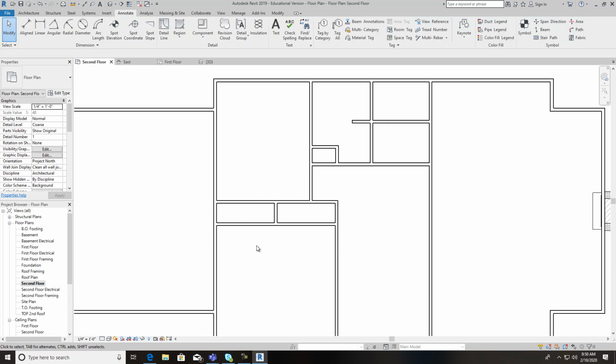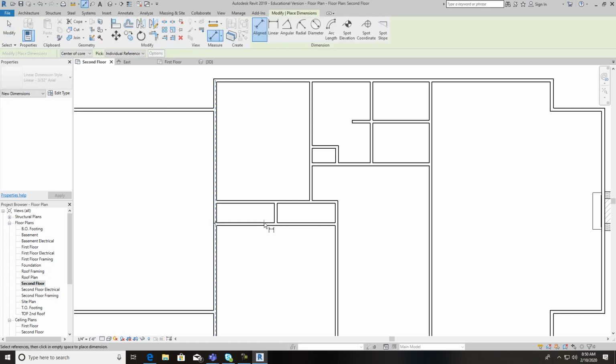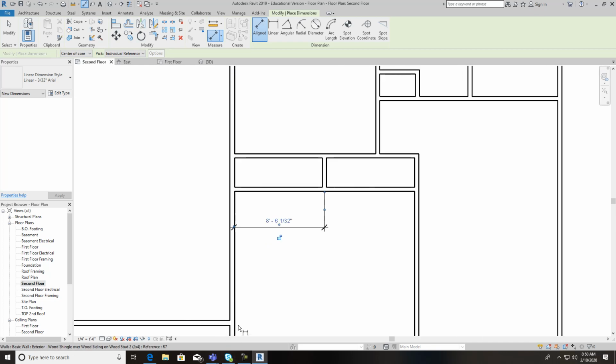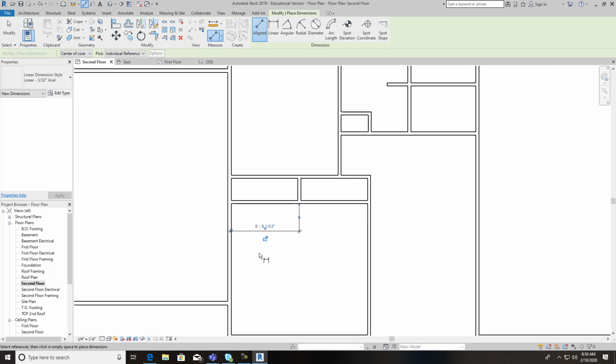Oh, my measurement, I wasn't clicking exactly right on that. They're actually, that's odd, but they're going from, looks like to me, inside of that wall. Right there. And that would be weird, but that's all lined up. It looks good.